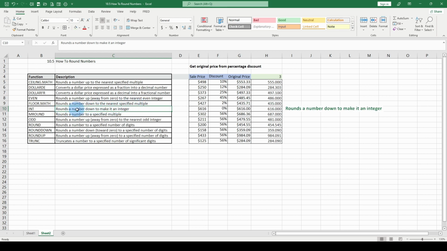Integer rounds a number down to make it an integer. MRound rounds a number to a specified multiple. Odd rounds a number up away from 0 to the nearest odd number. Round rounds a number to a specified number of digits. Round down rounds a number toward 0 to a specified number of digits. Round up rounds a number up away from 0 to a specified number of digits. Truncate truncates a number to a specified number of significant digits.